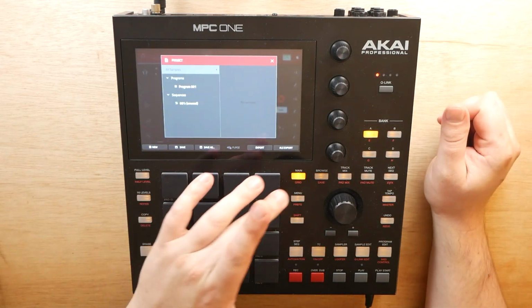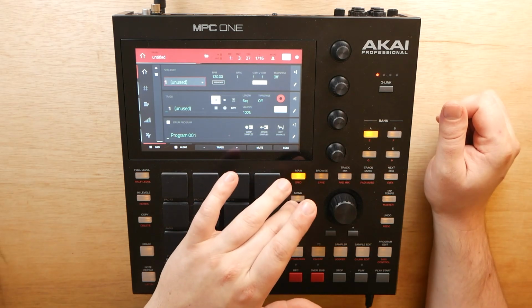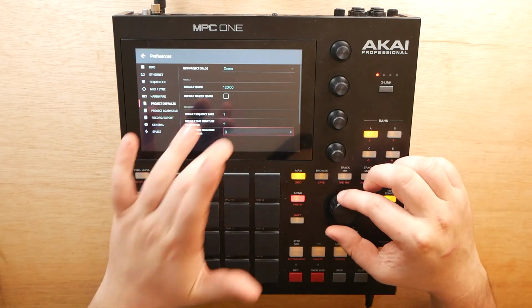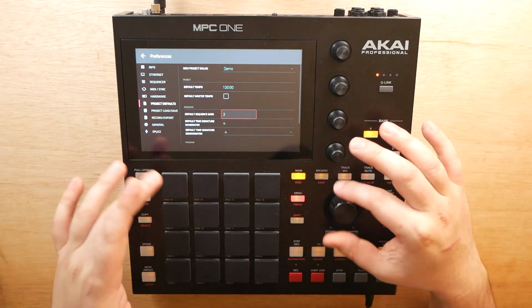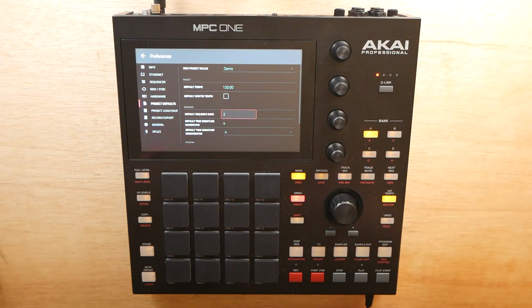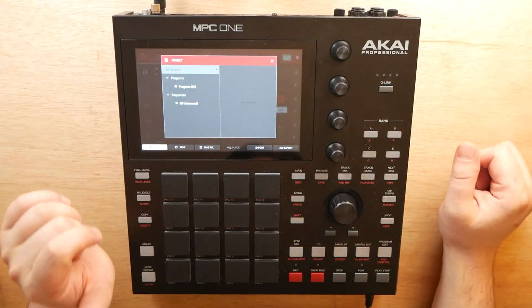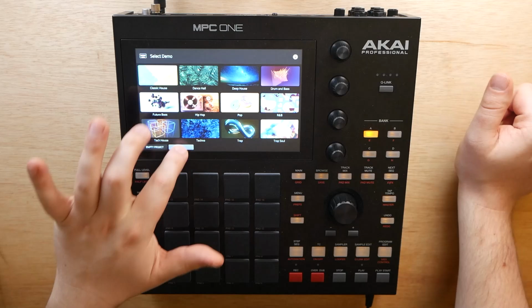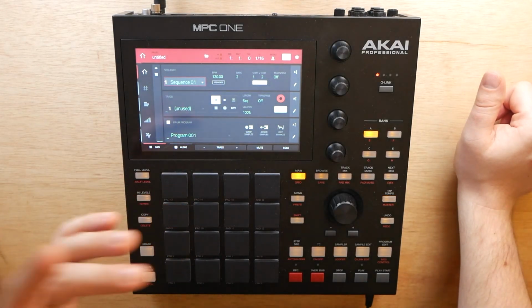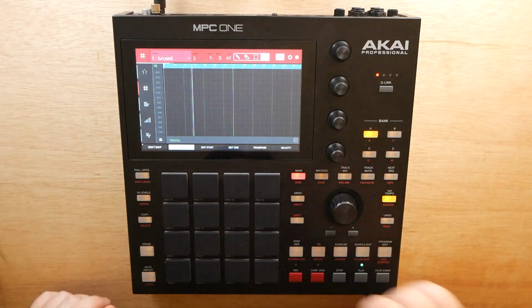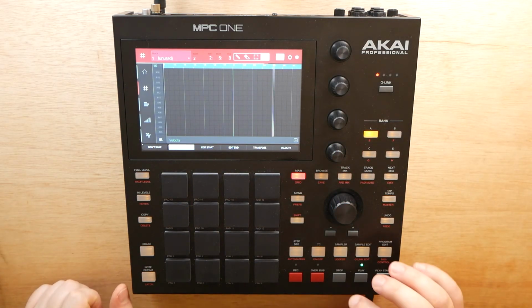But now we can go back to our preferences. We can change the project defaults back to the standard 4/4 or 2 measures long, however, whatever you usually work with. And now when we go back and load a new project, we can click on user template. And all of a sudden, here we are, 1, 2, 3, 4, 5, 6, 7, 1, 2, 3, 4, 5, 6, 7, 1, 2, 3, 4, 5, 6, 7.